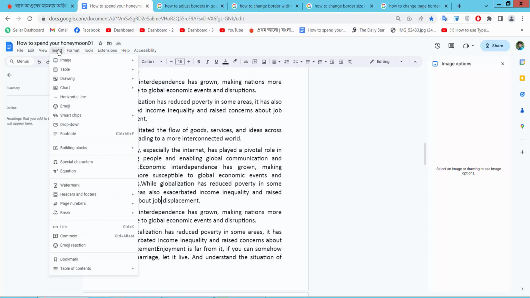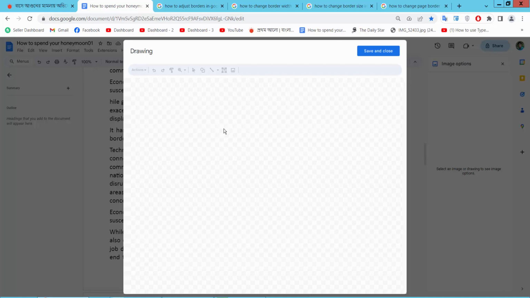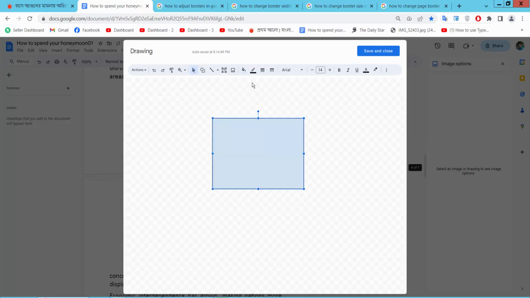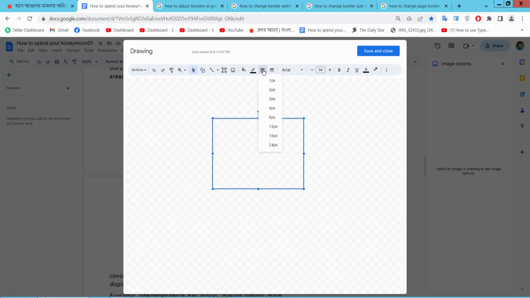Select the Insert option. I select Drawing. I select New and I will insert here a rectangle shape. I will check background color transparent. I will change the border white and change the border color to red. I select Save and Close.